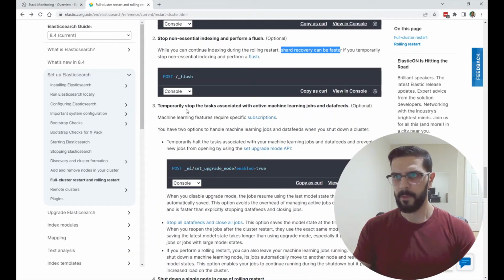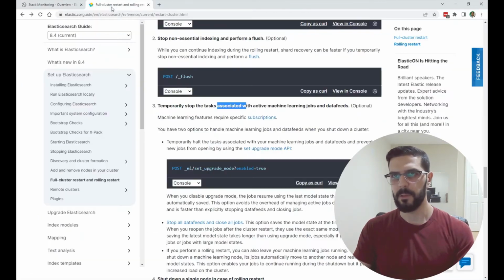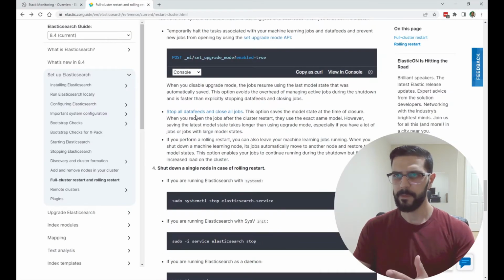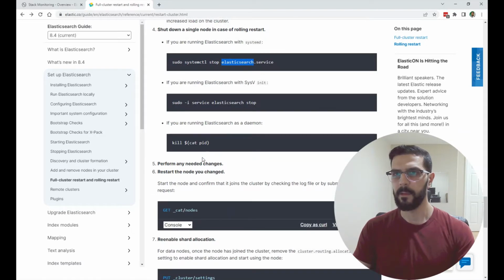And then temporarily stop the tasks of machine learning jobs. This is optional. I have a basic license, so I don't have any machine learning jobs and I will skip this step. Then you shut down the node, one single node, with systemctl stop elasticsearch service, in my case, and then you do any needed changes. If you want, you can do a DNF upgrade, if you want to upgrade Elasticsearch to a different release.